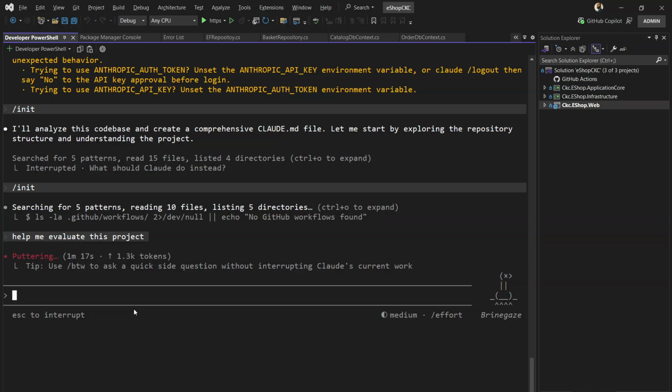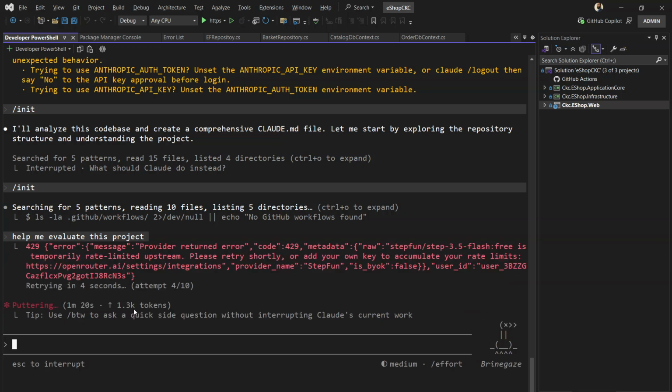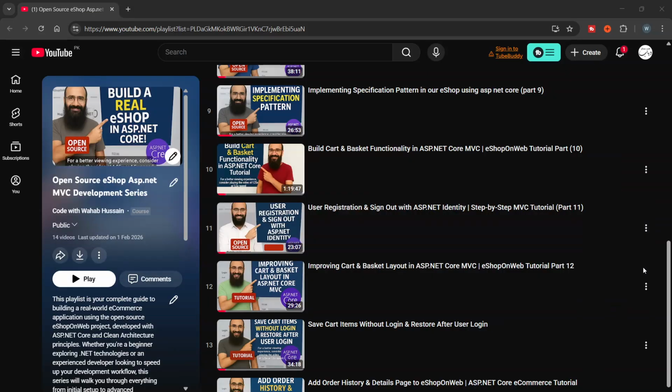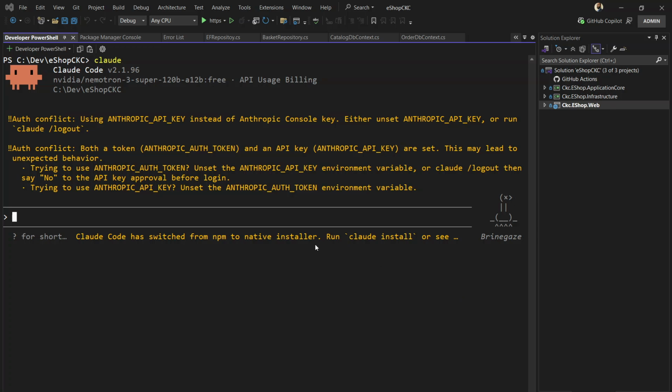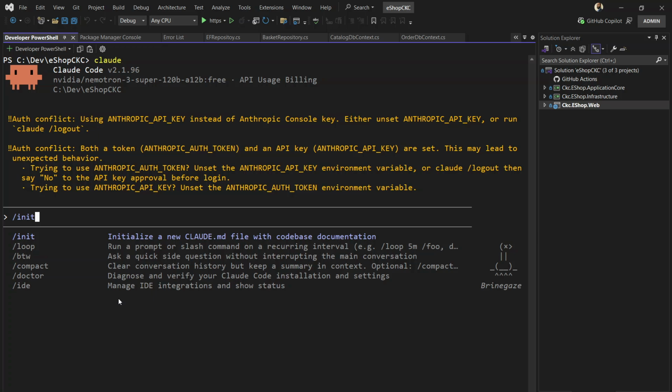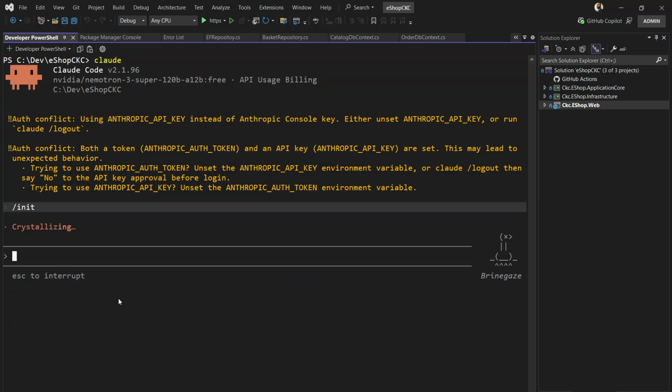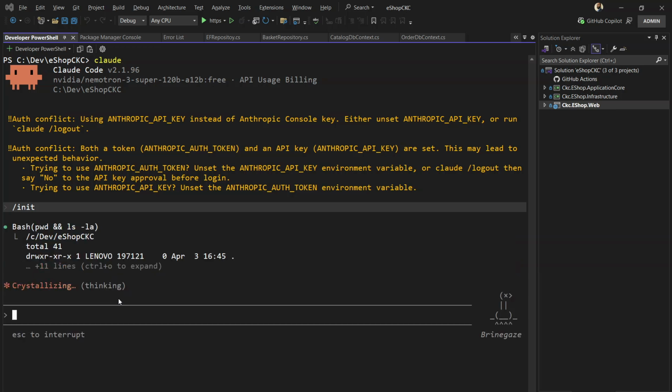Bear with me, it might take some time. Let me try locating another free model. Just give me a minute. So I have switched to another free model. Let's see if it works or not. So let's just try running init, and let's see. I don't know if it's going to work or not. I am currently using the NVIDIA Nemotron 3 Super model. So let's see how it works.